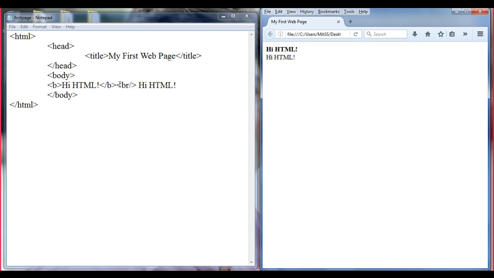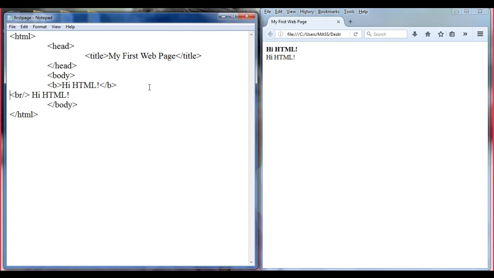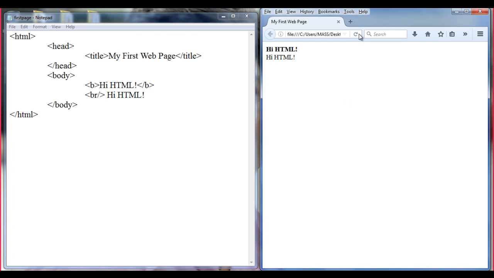What I can do is put this content in a little bit formatted way. So I move this BR down. I press the tab key to move this B tag a little bit inside. Similarly, I can move this BR tag also by pressing the tab key. Then I have this hi HTML exclamation over here. If I save this, there will be no change. You can see that I am getting the same output.